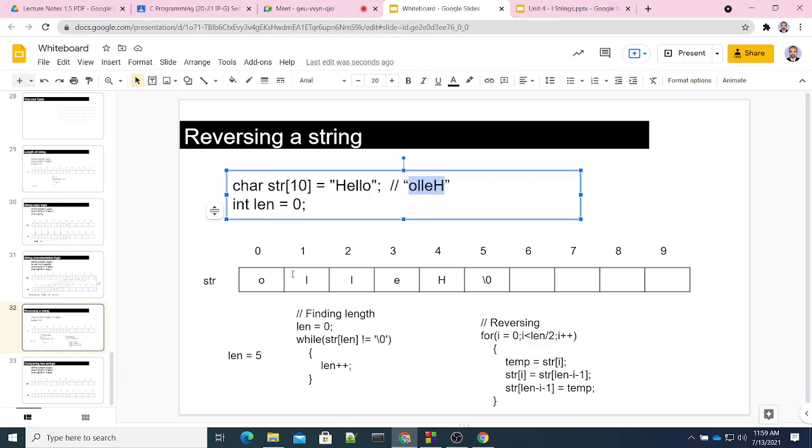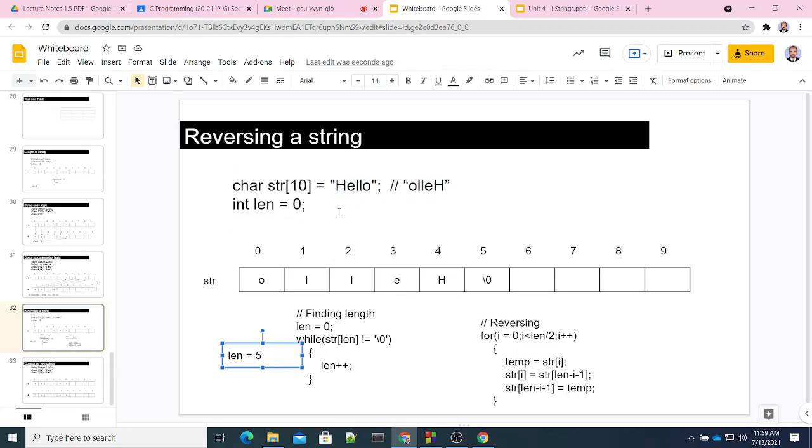When the length of the string is 5 characters, the middle element will be the same in both the original string as well as the reversed string. So we don't need to worry about the middle element when the length of the string is an odd number.